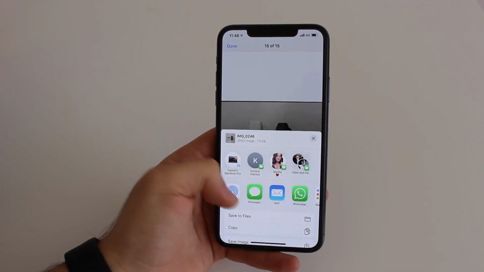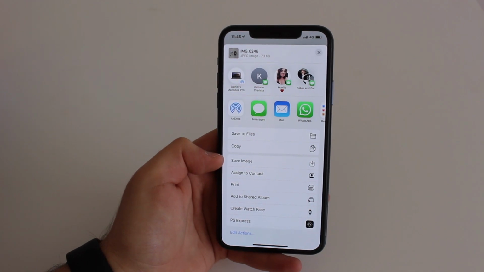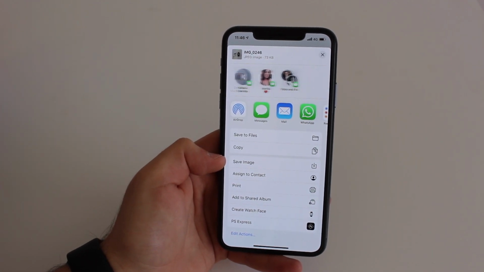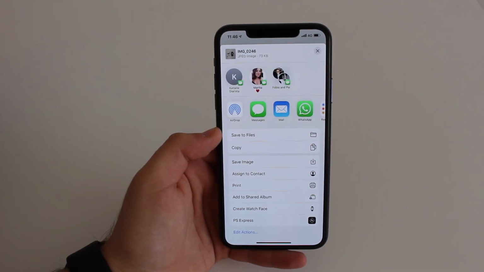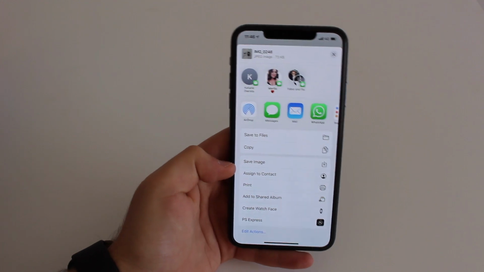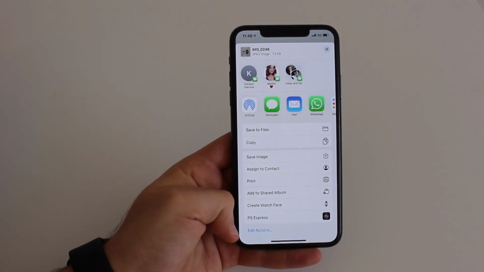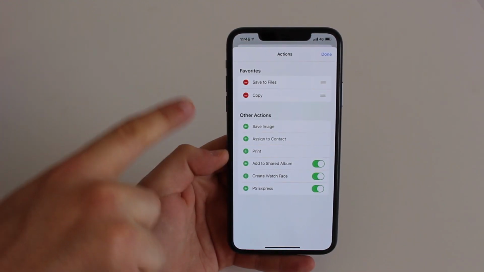So you have the option to obviously save image. If you save this image, it's going to save to your Photos application, so it's going to stay within the Photos app. But if you actually save to Files, it's going to save to our Files app. If you don't see it here, or if you see it somewhere else, you can always hit Edit Actions. So then hit Edit, and then of course you can edit right here.